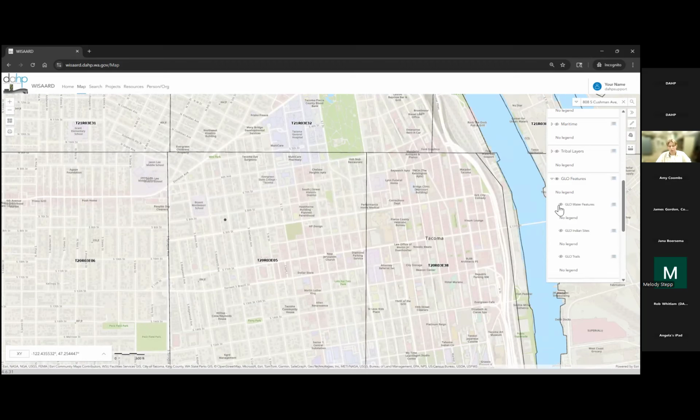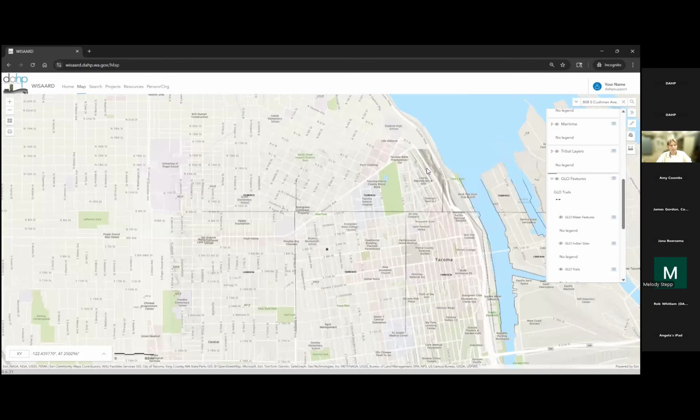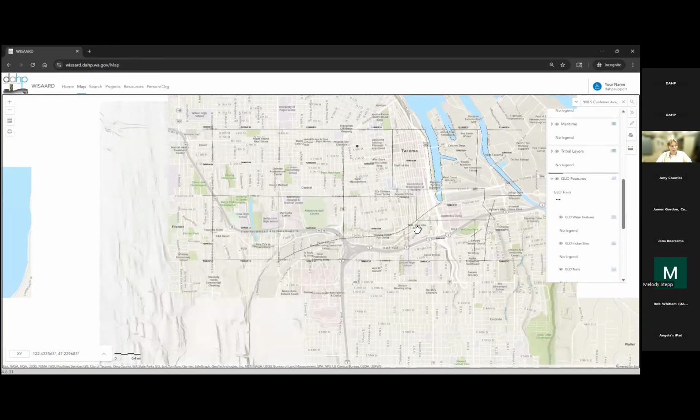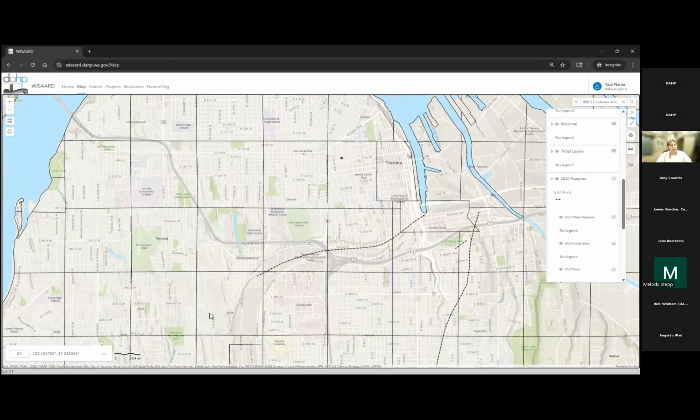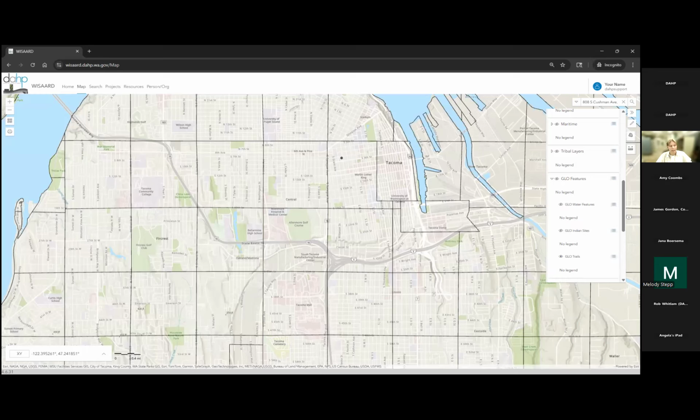So there's the water, see how they all have a little cross in the eyeball. So you have to turn on those individually. So for trails, for example, turn that one on. Now you can see some GLO trails that they have, which is nice. So yeah, something with that one. Just going to turn it off again.